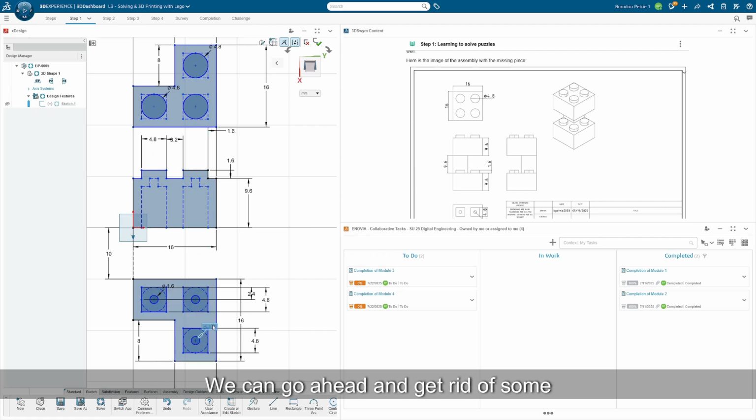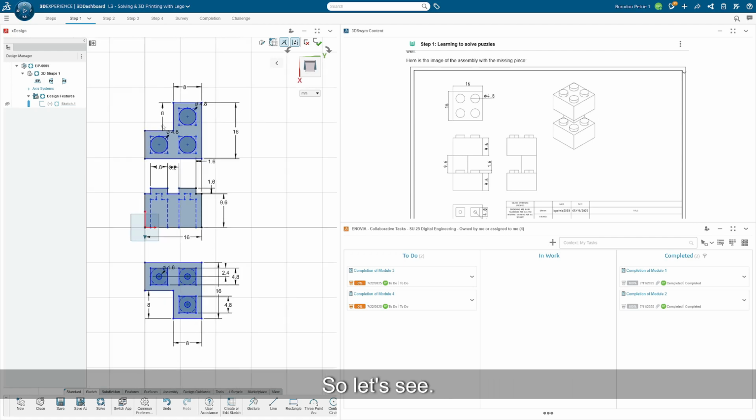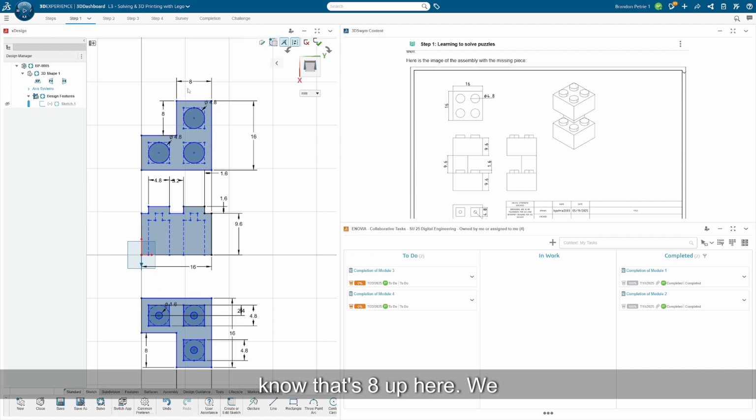We can get rid of some redundancies so that it's not so over-defined that it's hard to read. And we can also remove this right here as well. So let's see. We have the 8 right here, just so that we know that's 8 up here. Have this 8 right here, so then we don't need to have this right here, because that is kind of pointless. We see that it's 4.8 right here, so we can remove this. We can keep this right here, move this over, and get these a little bit lined up.